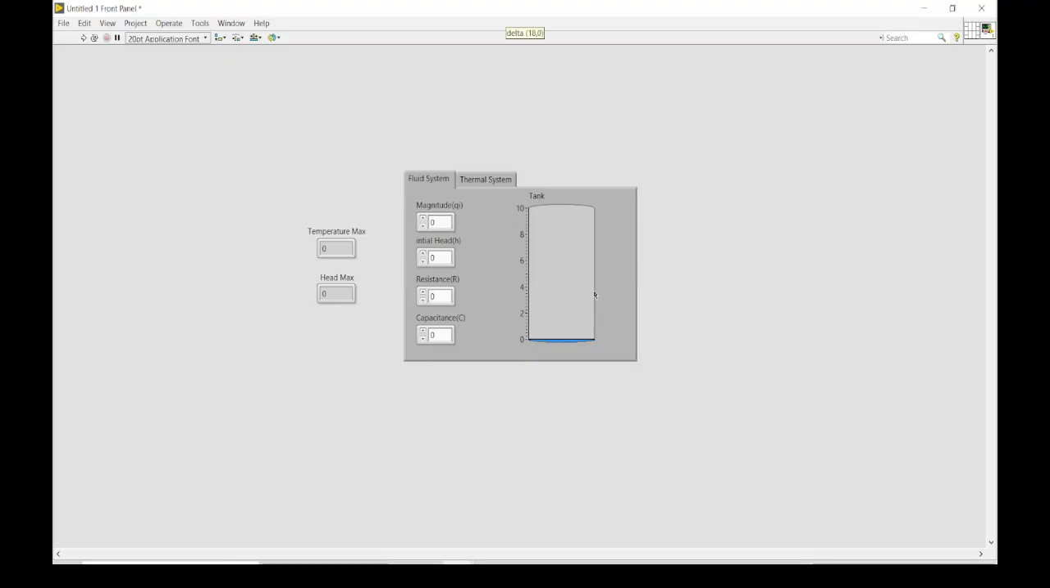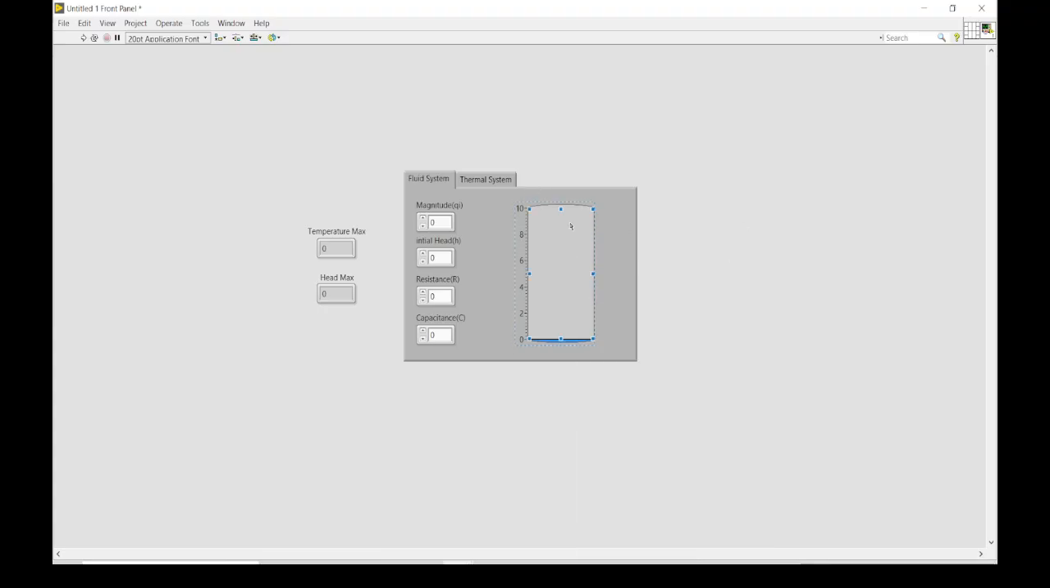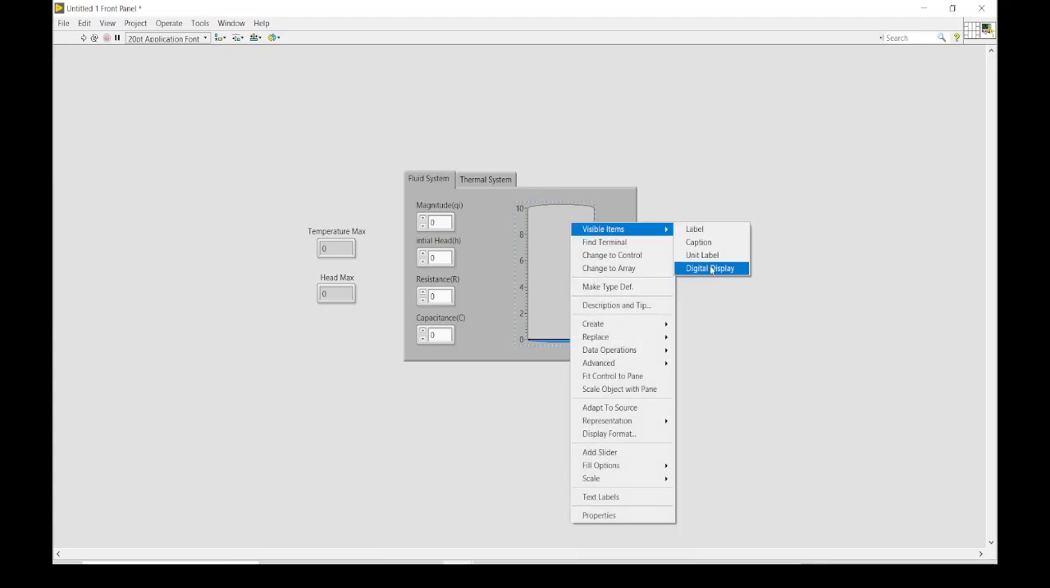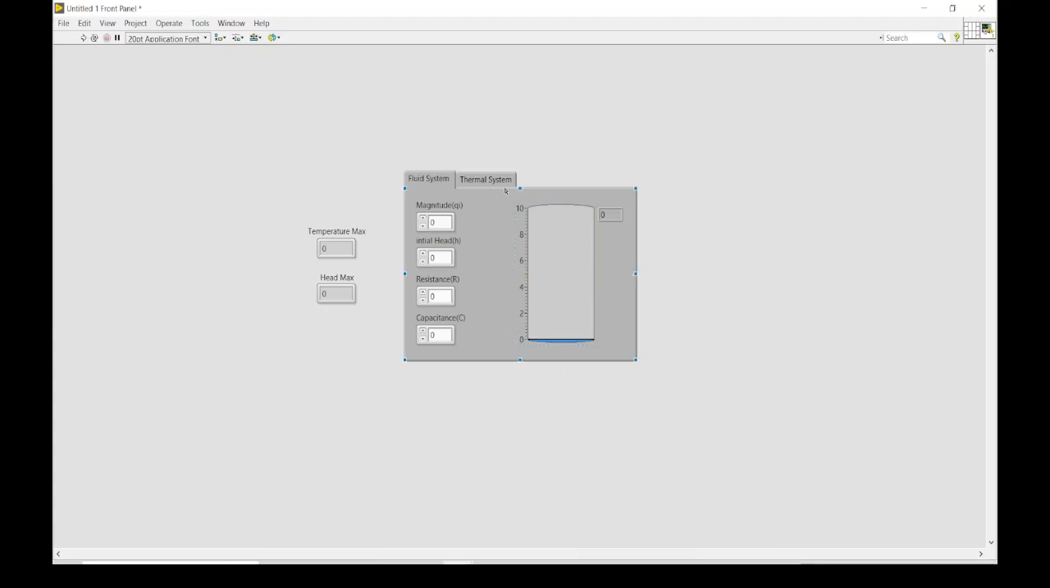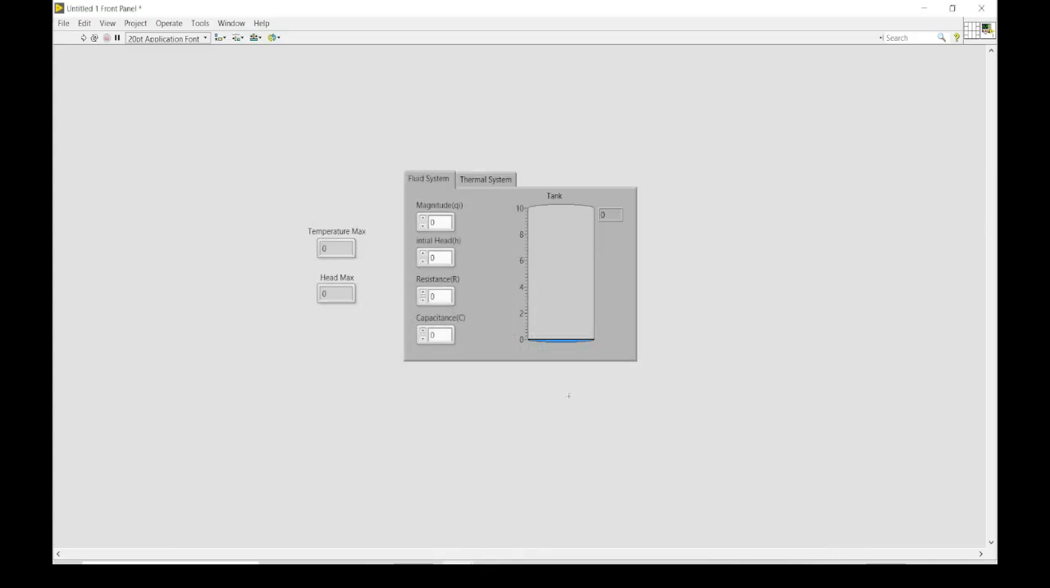I could place that in here, and then again visible, instead of this label I'll use this digital display in here, which will also show me the value. So again, if we have to check it out, we have to give the two inputs in here, the step input or the impulse input. So we must select something in here, something that we can select, either step or impulse.